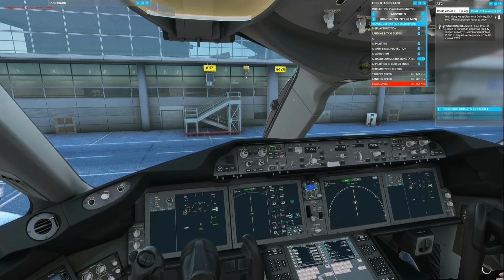EVA 4400 is cleared to Songshan Airport as filed. Takeoff runway 7 left, climb and maintain 11,000 feet. Departure frequency is 124.05, squawk 3753.